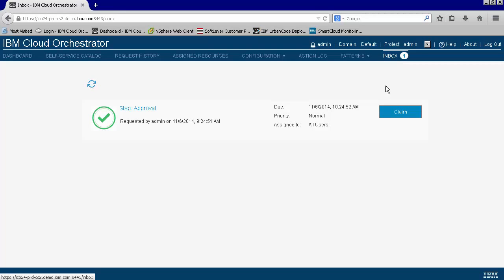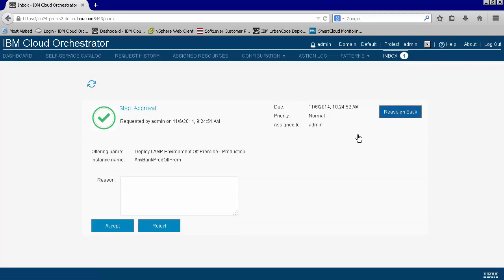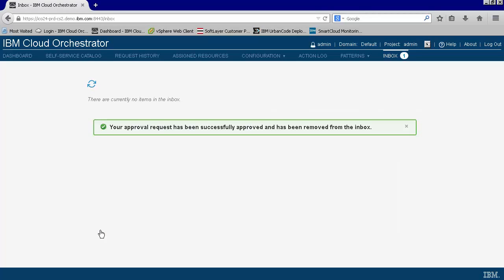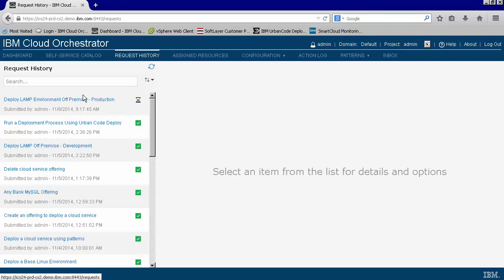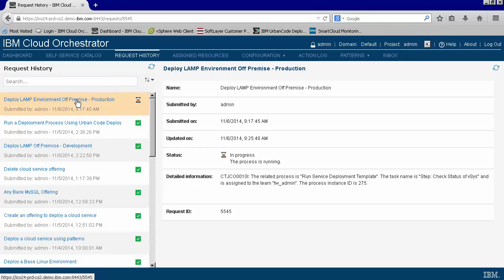I'll claim this approval task, and then I'll click Accept to allow this process to continue. We see that the approval request has been successfully approved, and now it's going to be removed from our inbox. If we go back to the request history, we can see that we've moved on to the next step of the process, and that's the deployment step. We're waiting to check the status of the virtual system.